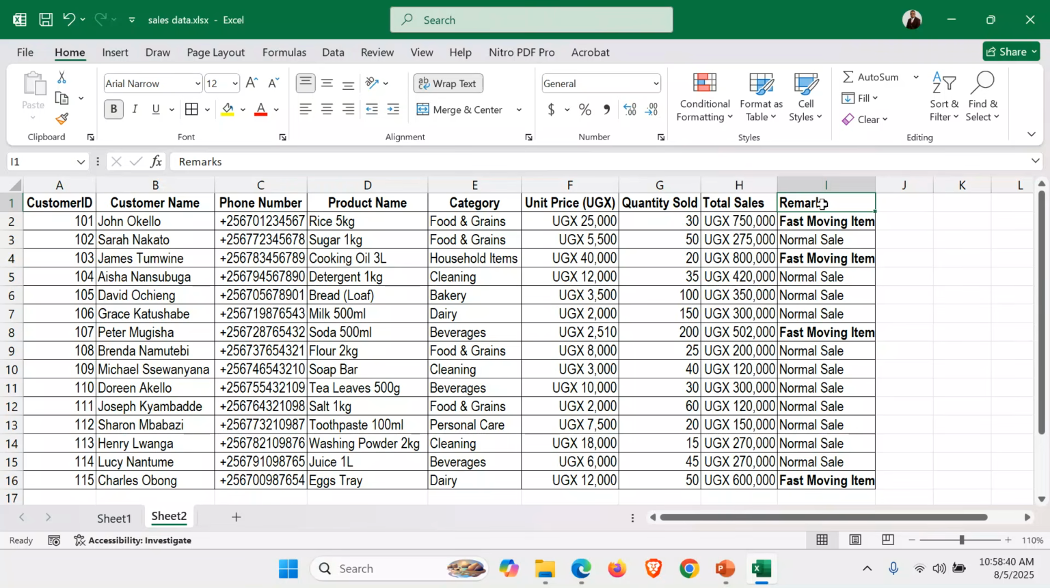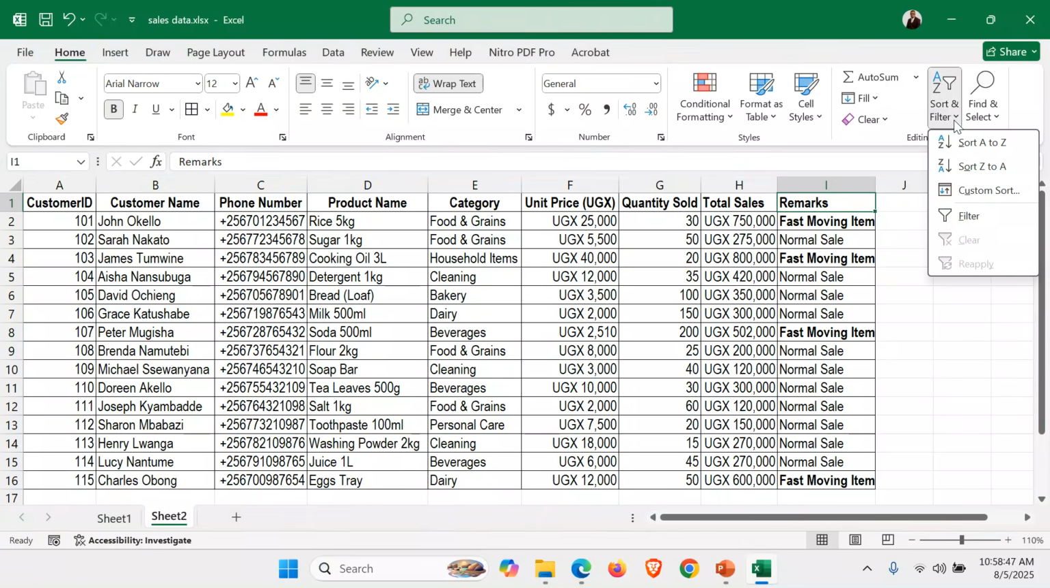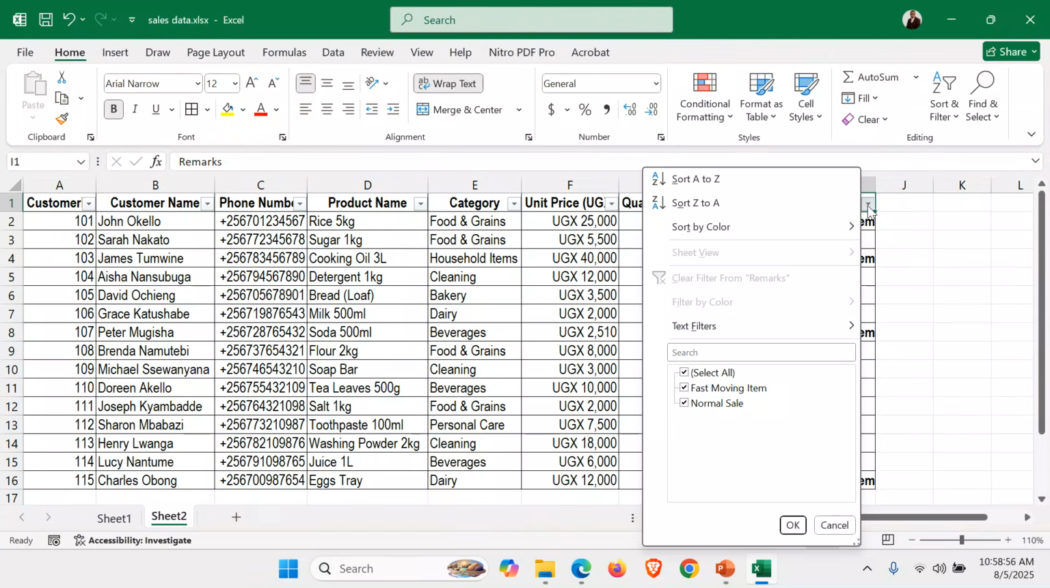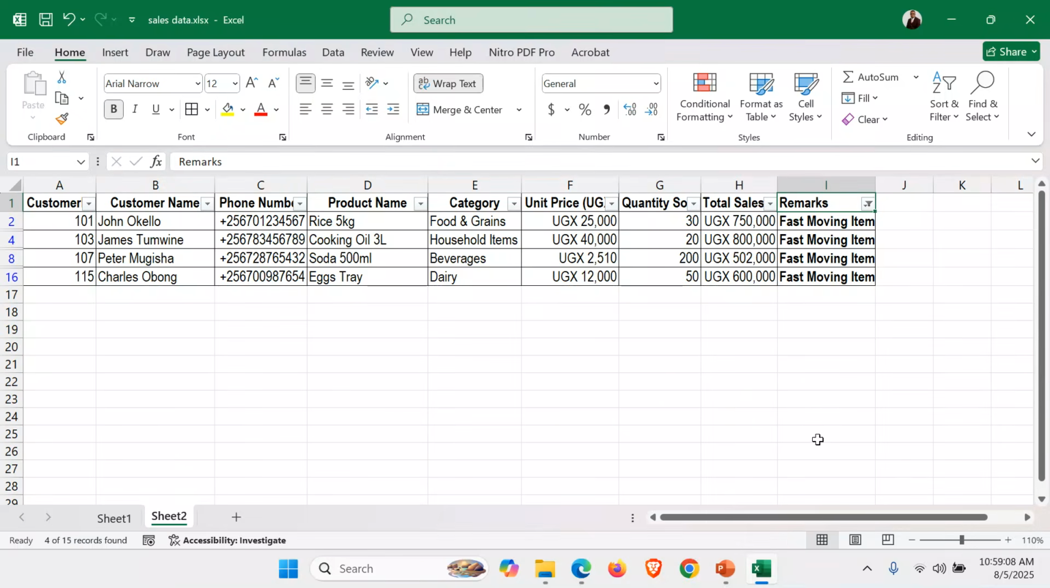So we click under the remarks, the title. Then on the home tab, we come and click sort and filter. And from here, we say filter. When you reach filter, from this, we can now come and select. We deselect normal sales so that we remain with fast moving items. We click OK. So here we have fast moving items only.